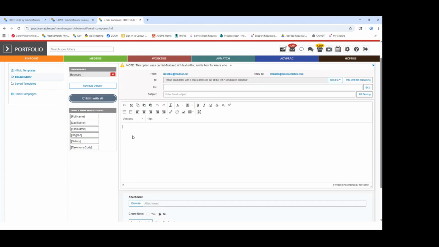For the email itself, we recommend using our drag and drop merge fields over here on the left. So, hello, doctor, last name. That's going to pull the last name from the physician's email or from the profile, inserting it into the email, which again is one of those things that's going to make it look a little bit more personalized.